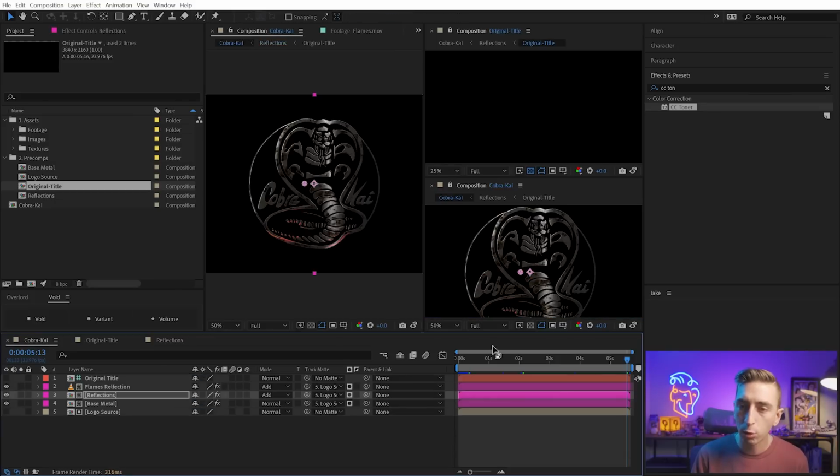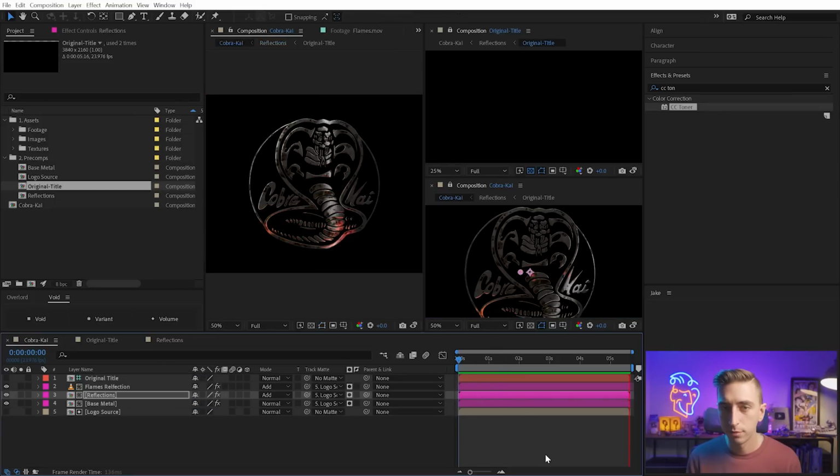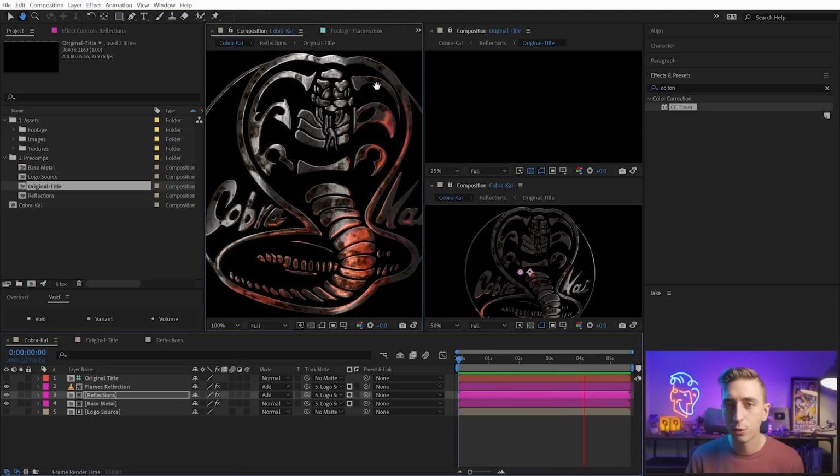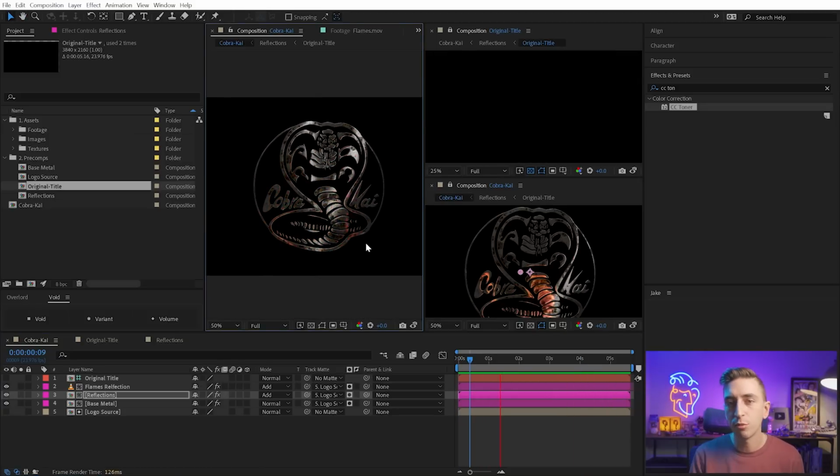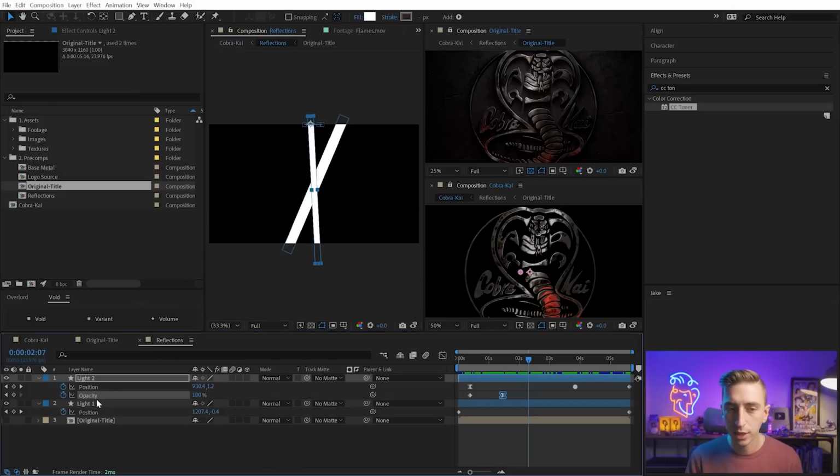So let's take a look at how those two together are working. Now we've got these two different light sources moving in opposite directions and sweeping across each other. I think that's looking really good. Let's just fill in some more of the light, duplicating the reflections a couple more times.